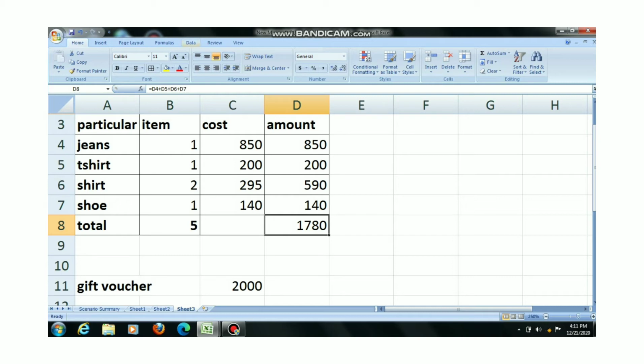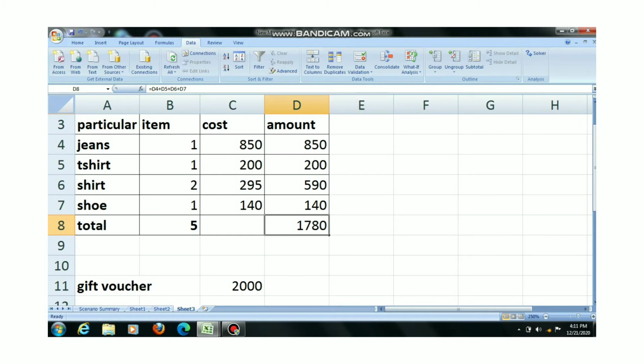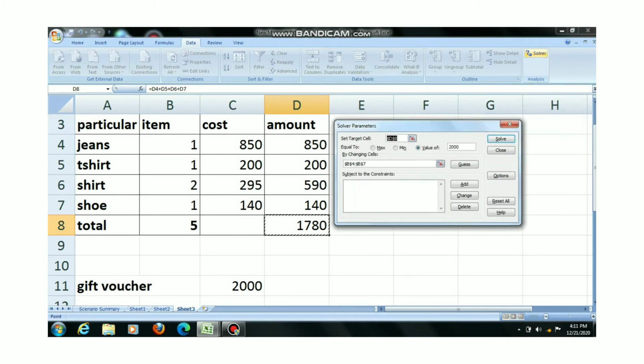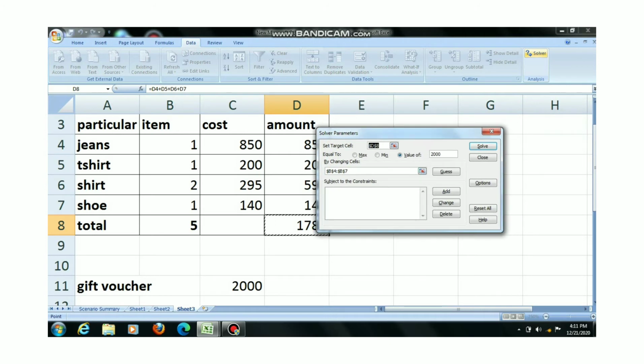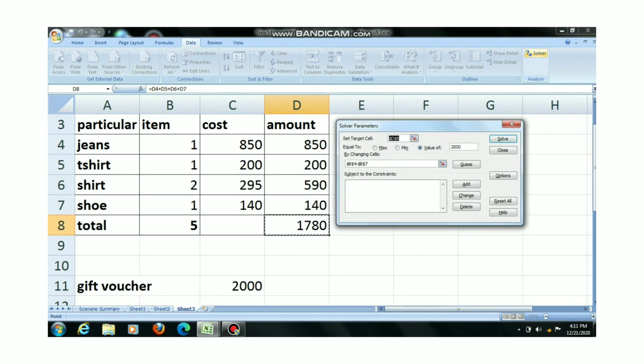So now click on the Data tab. Children, on the Data tab you will check here that Solver is there in the Analysis group. When I click this, a window appears: Set Target Cell. Target cell means in which cell I have to make the change. This 1780 amount is the one I have to change. How much do I need to make it? 2000.